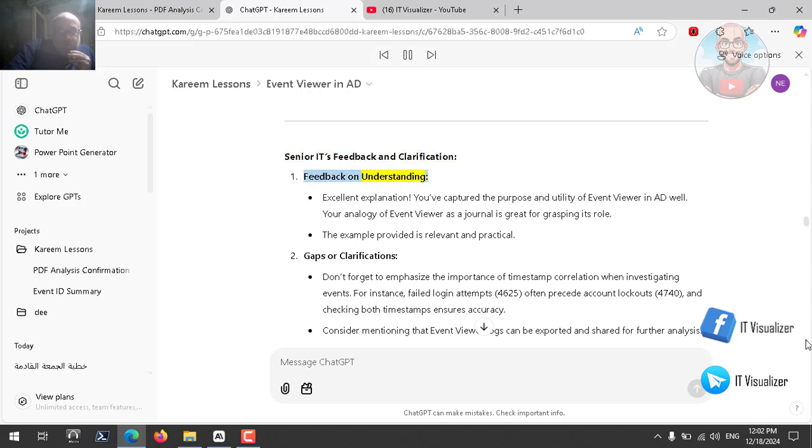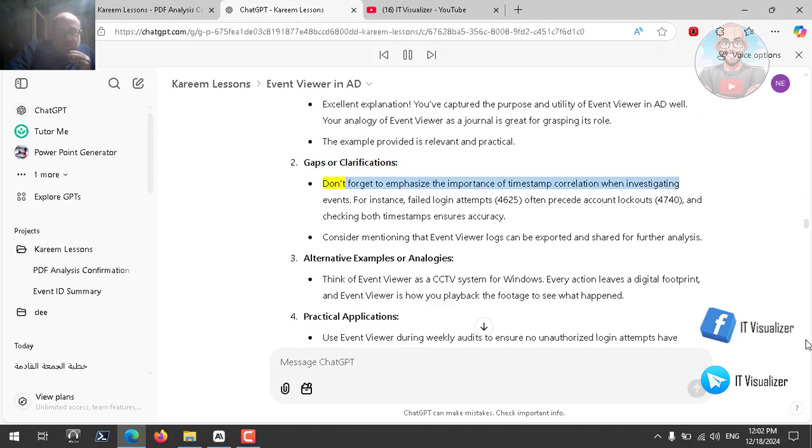Feedback on understanding: Excellent explanation. You've captured the purpose and utility of Event Viewer in AD well. Your analogy of Event Viewer as a journal is great for grasping its role. The example provided is relevant and practical. Gaps or clarifications: Don't forget to emphasize the importance of timestamp correlation when investigating events. For instance, failed login attempts, 4625, often precede account lockouts, 4740, and checking both timestamps ensures accuracy. Consider mentioning that Event Viewer logs can be exported and shared for further analysis.